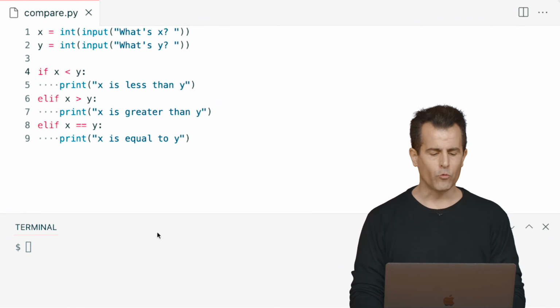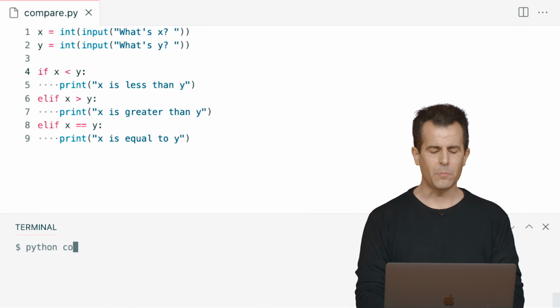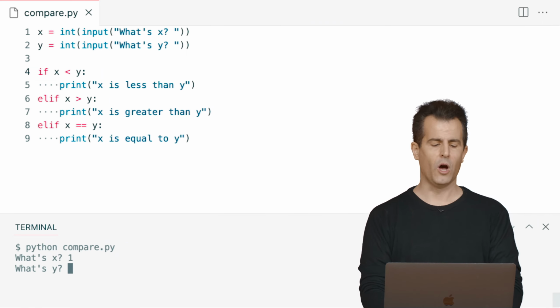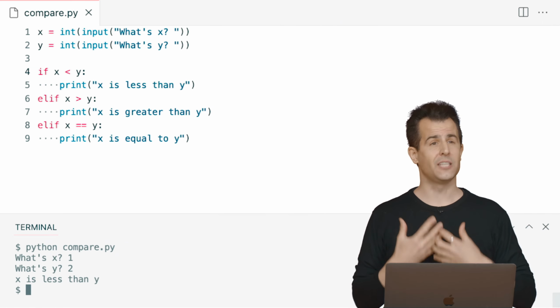So let me go ahead now and run this program. And I think the behavior is going to be the same. python of compare.py, what's x? Let's do 1. What's y? Let's do 2. X is less than y.